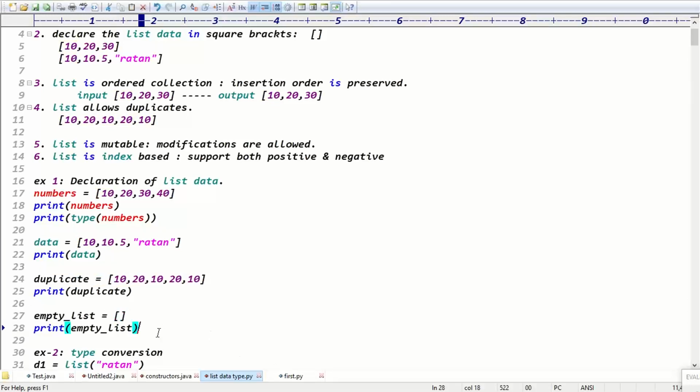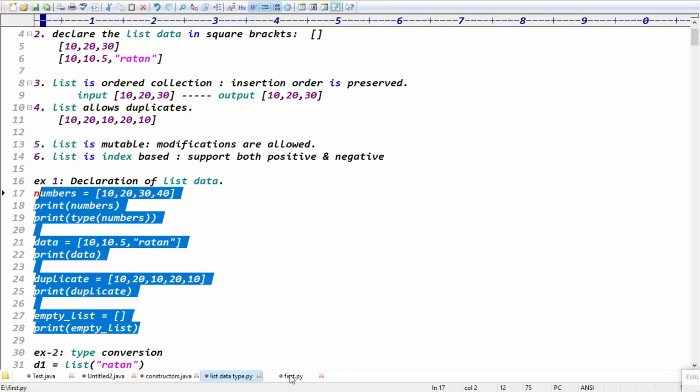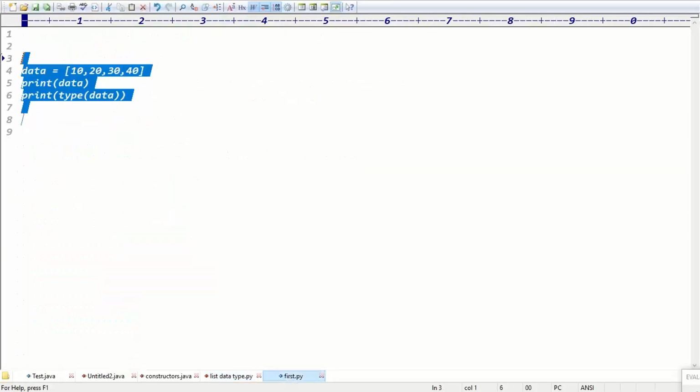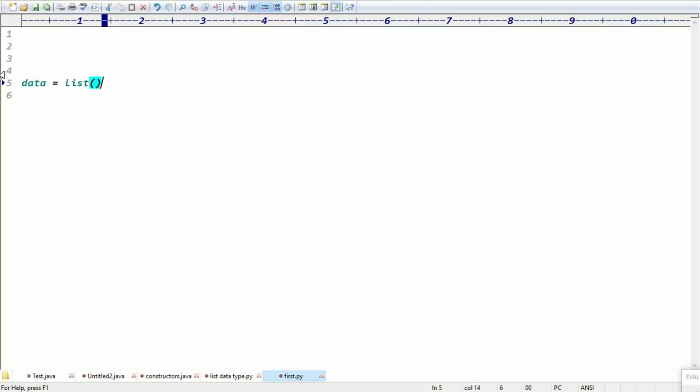This is an empty list, guys, the first example. And if you take the second example, list type conversion here. So data equal to list of "Ratan". It means I'm converting this string data into which format, guys? List format. When you convert the string into list format, then what happened? Every character becomes an element of the list, guys.